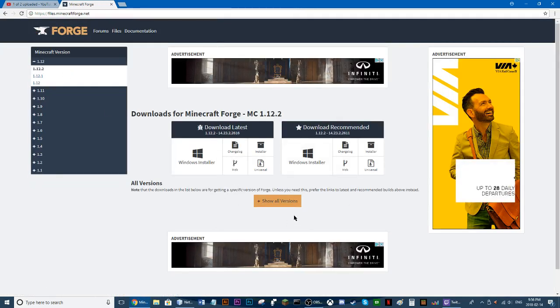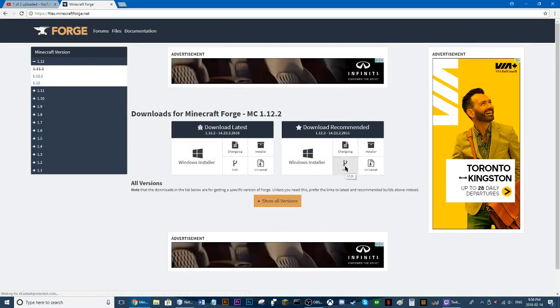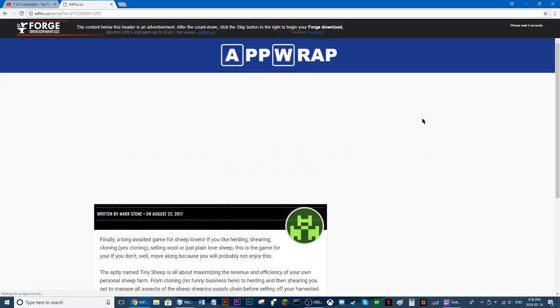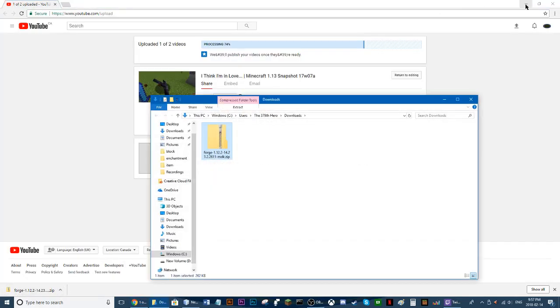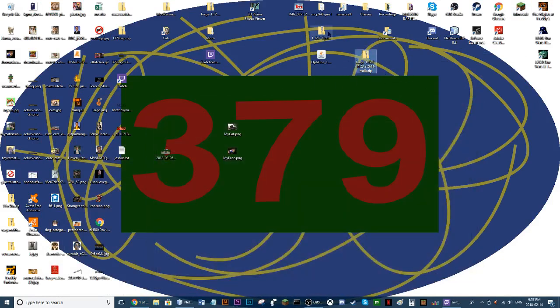So when you're in here, what you want to do is go here, go to download recommended, and install the MDK. You want to click that. It's going to do a whole bunch of ad stuff, which I'm going to skip, and it's just going to download it. And we're just going to show in folder. We're going to minimize this. We're going to copy this to desktop. And we're going to close that.